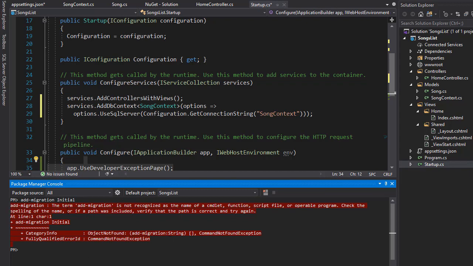It says the add migration term is not recognized. And that's because even though we install the entity framework, we also need to install entity framework tools that will allow us to create these migrations using the NuGet Package Manager console. I just wanted to show you because this is a common error and people get confused. Why wouldn't it be recognized when you actually installed entity framework? Well, that's why you also need to install Microsoft Entity Framework Core tools.